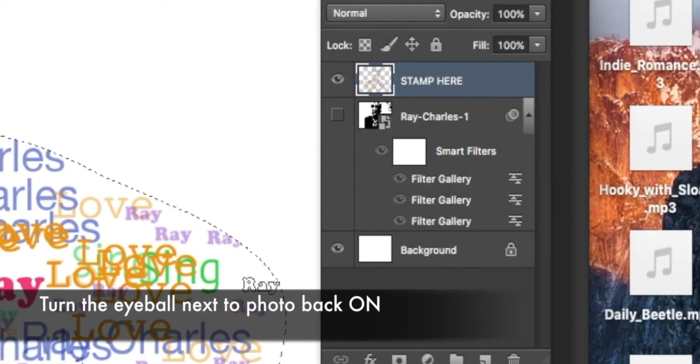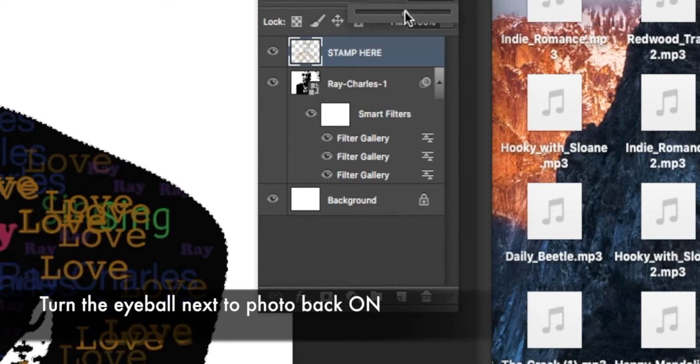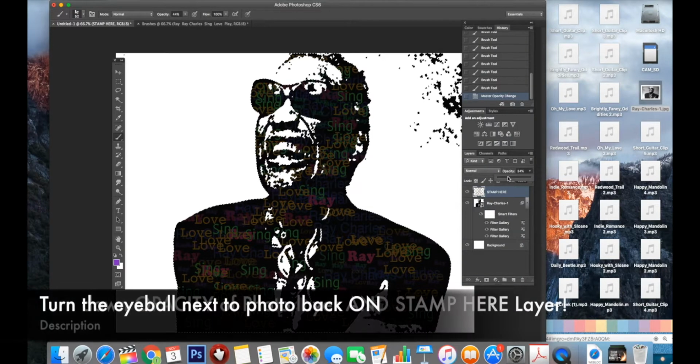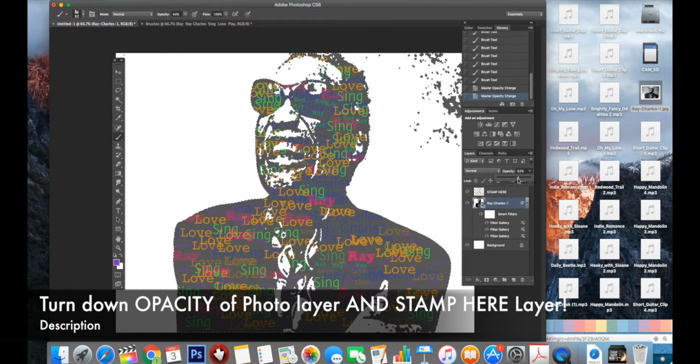Now go back to your layers toolbar, make sure your layers is up, if it's not, window, layers, and I'm going to turn the eyeball back on next to my photo. By clicking the eyeball, the original drawing is going to show up behind my stamps. So there it is, the black of the drawing is going to show up behind the stamps, and I can adjust the opacity. I can make it darker, I can make it lighter, I can just play around with it until I like how it looks.